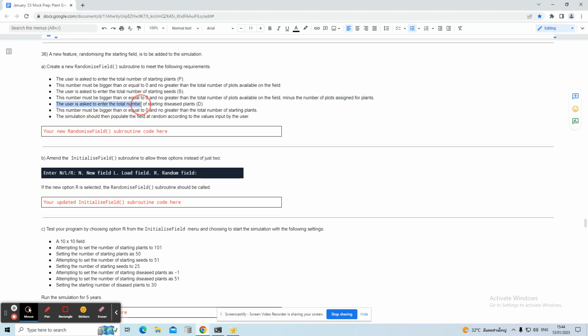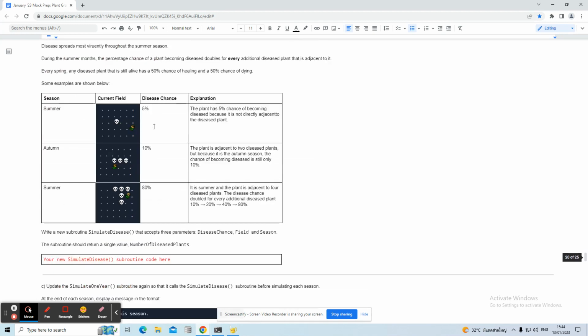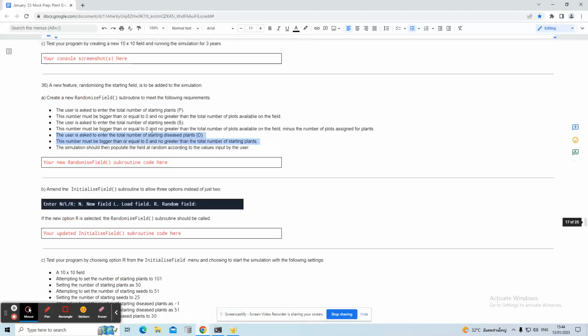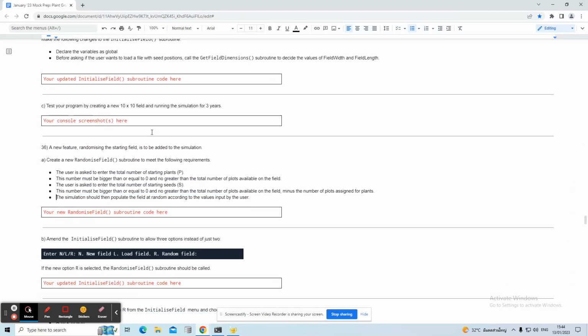The user is asked to enter the total number of starting diseased plants. So this bit you can ignore because I changed the order of the task so the disease comes later. So don't worry about that for now. Let's delete that. The simulation should then populate the field at random according to the values input by the user.